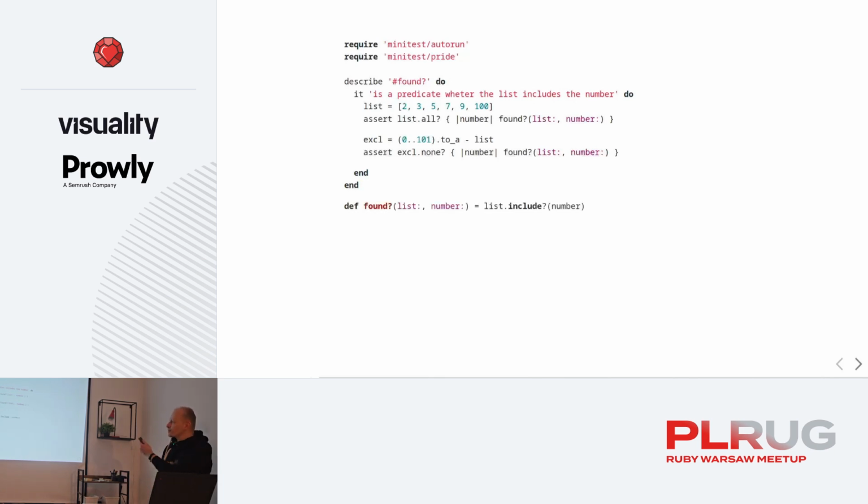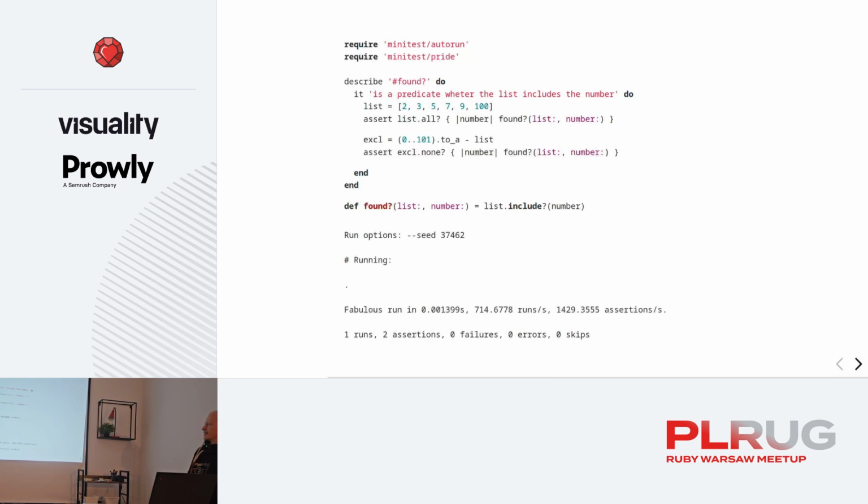So again, the simplest implementation would be something like this. We are Rubyists. We have the include predicate on lists. Does it use multiplication, bit shifting? Not at all. It just runs this, and again, we run it. It passes. It's actually twice as fast, 1,400 assertions per second, just because we are making twice as many assertions, and the biggest time spent is actually running minitest.